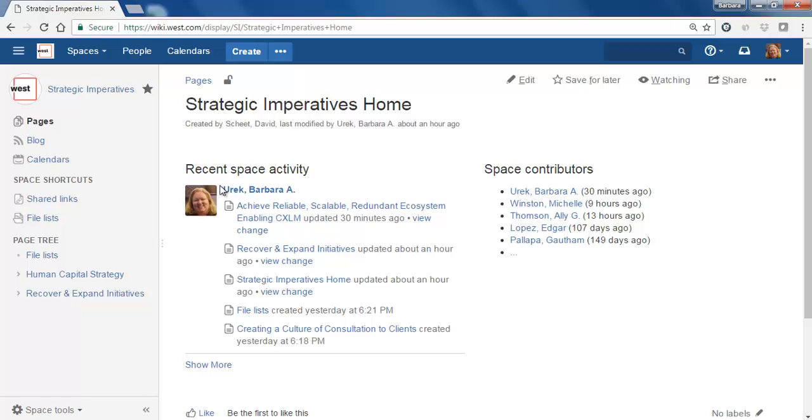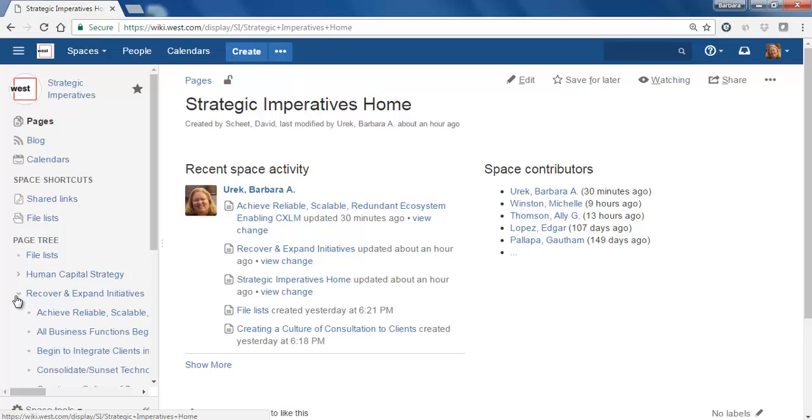So a quick overview of the strategic imperative space. There's two main projects that you'll see here. On the left-hand side, you've got the human capital strategy, which is one of the larger projects going on. For the Recover and Expand initiatives, there's a caret on the side of the name. If I click on this, it will expand and show me all the subspaces that are underneath that page name.